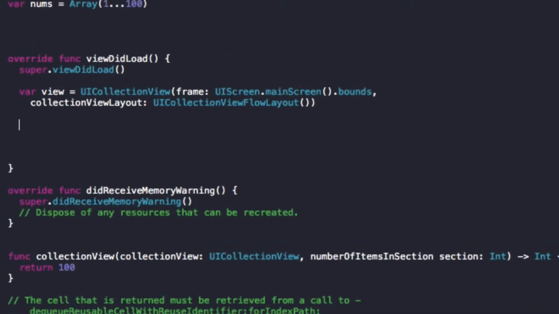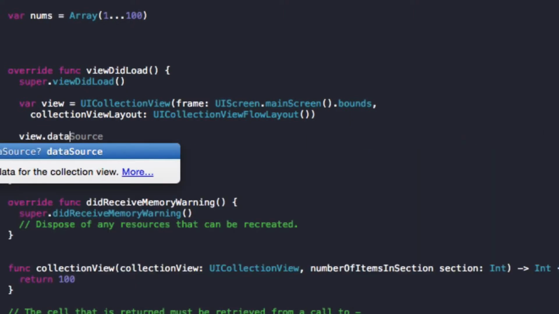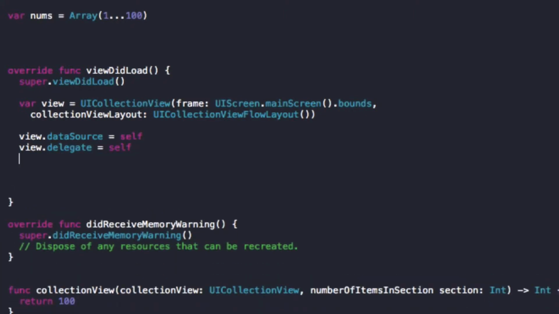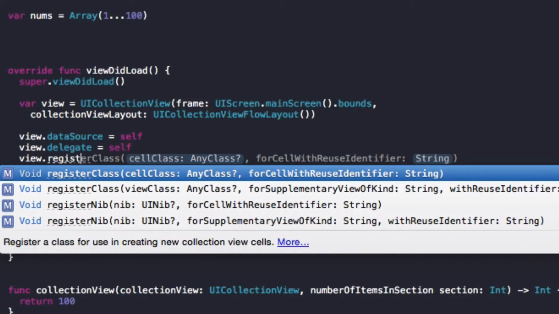Now we need to do a few other things besides create a collection view. The first thing we need to do is set the data source to this class so it knows where to look for these two methods, which answer the two questions: how many items there are going to be and what data is going to be in those items. We're also going to set the delegate while we're at it. We're not actually using the delegate in this video, but it's pretty nice to set because the delegate has a lot of power too. And what's also very important is we need to register a cell class.